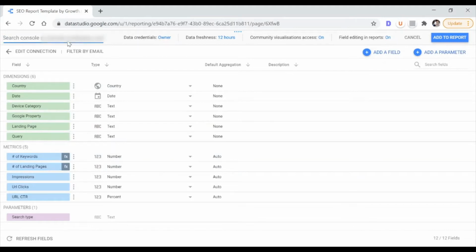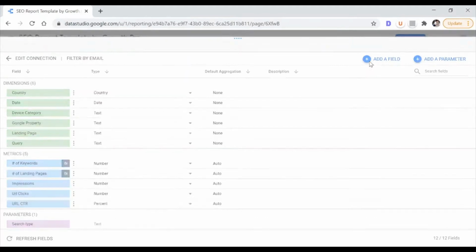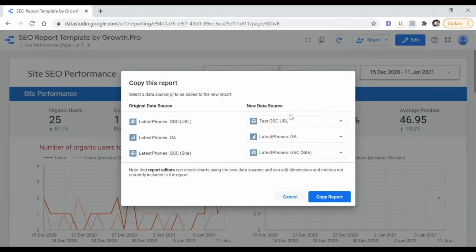And last but not least, you need to give it a name. I'm just going to call this test GSC URL. So give it a name, say it's test or whatever name of your site, and remember to label it correctly. I'm going to be calling it GSC URL because later on we'll be having another GSC, which is GSC site. Once you have done renaming it, just click on the add to report button here. Now you have added in the data source for this particular report.